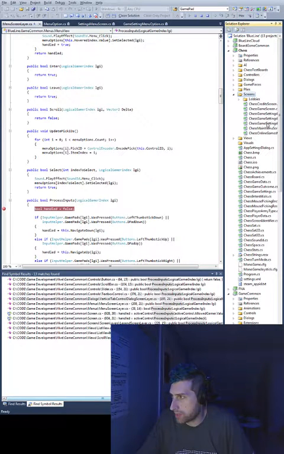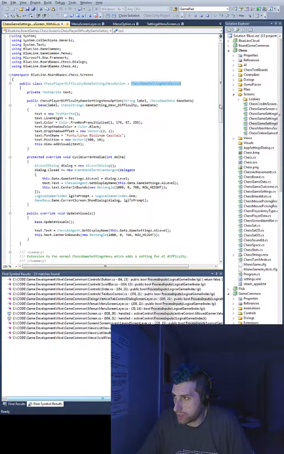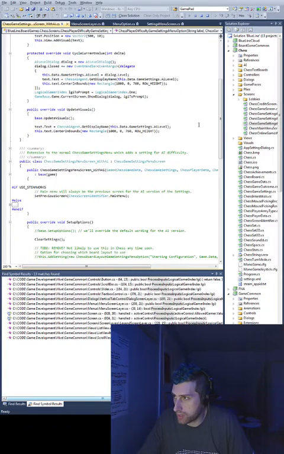Game setting menu screen with AI. It is a chess game setting menu. Oh, that's an option. Game setting menu screen.